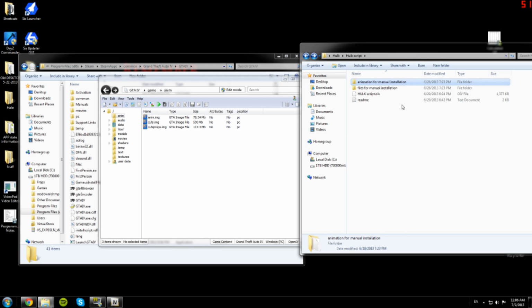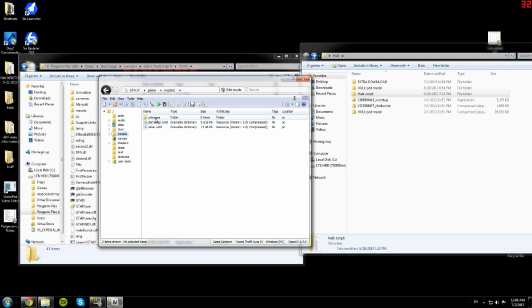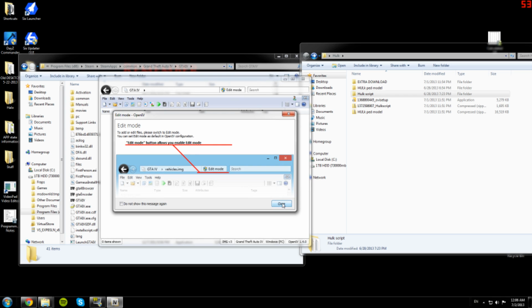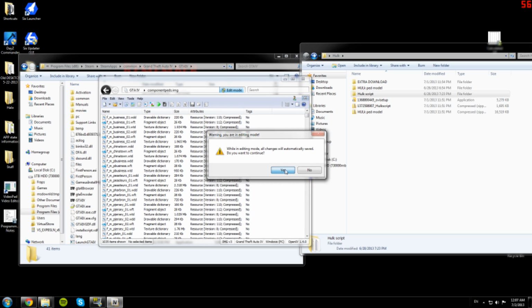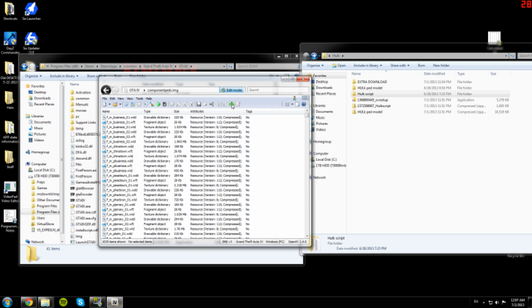So now what we need is the actual model. So you can see down here on the side where it says models. Click on that. Within that you should see something that says CD images, or CDimages. Click on that. Then you should see something that says componentpeds.img. Double click on that to open it. You get the same tip menu. See, a lot of files should already be in here, and we click edit mode again, say yes, and then the little plus arrow again.